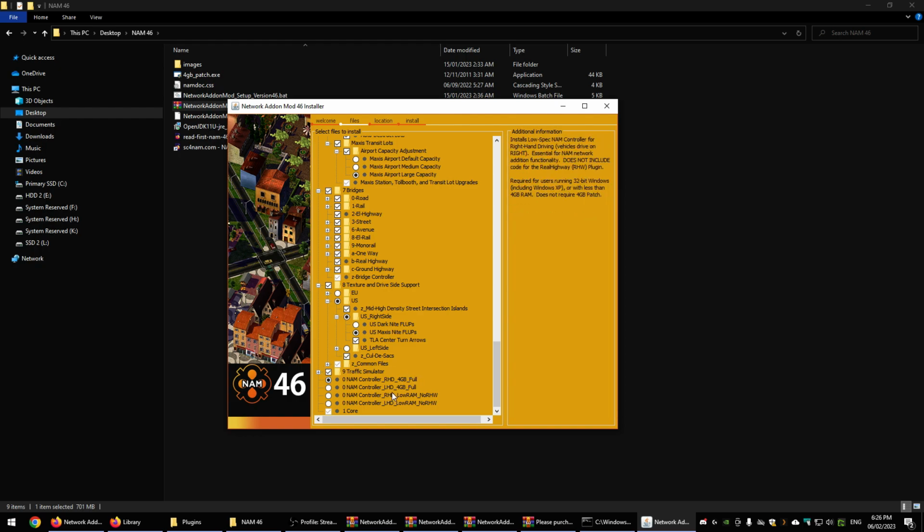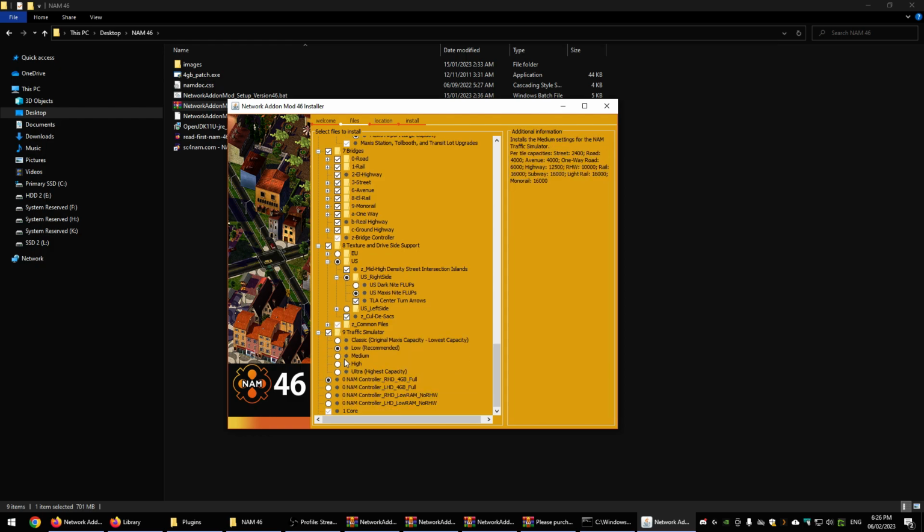And then very lastly, the traffic simulator. So make sure you can click here what you want. So I like to have it on low, which is the recommended capacity. It's very challenging for some very large dense cities, but you can put it a little bit higher if you want a little less congestion on your roads.